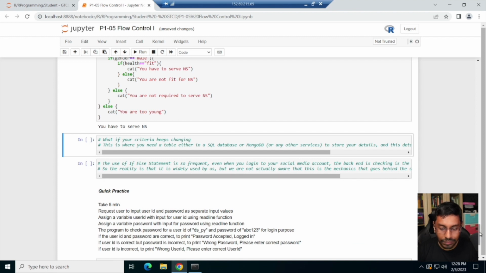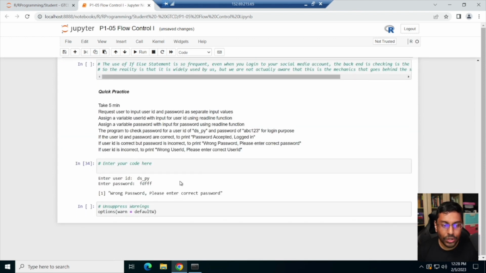Okay, quick practice. Request the user to input user ID and password as separate input values. Assign a variable user ID with input for user ID using the readline function. Assign a variable password with input for password using the readline function. The program should check for user ID of DSPY and password of ABC123 for login purposes. These are very lousy passwords, you shouldn't be using them. If the user ID and password are correct, print password accepted, logged in. If the user ID is correct but the password is wrong, print wrong password, please enter correct password. And if the user ID is incorrect, print wrong user ID, please enter correct user ID. Pause the video and try it out, and we will discuss after this.